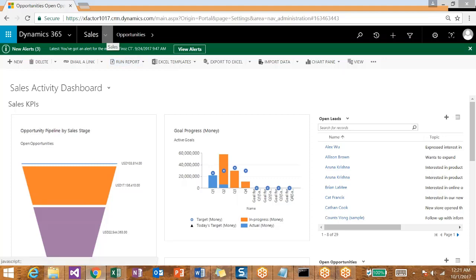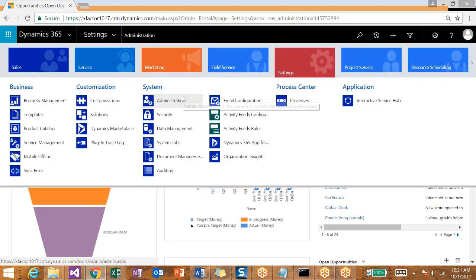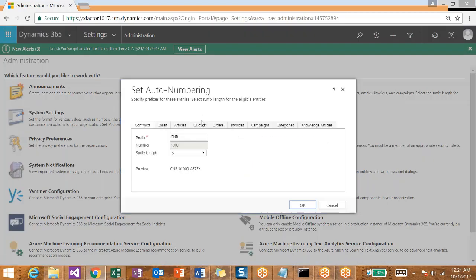Let's navigate to Sales, Settings and Administration. Go to auto numbering. Here you can see the 9 entities for which you can configure the auto numbering. Only for these 9 entities we can configure it. That's a limitation as of today.